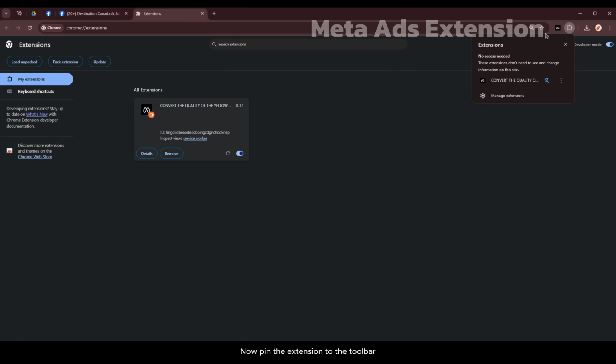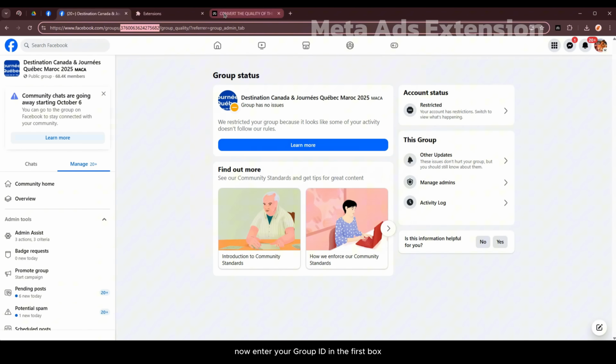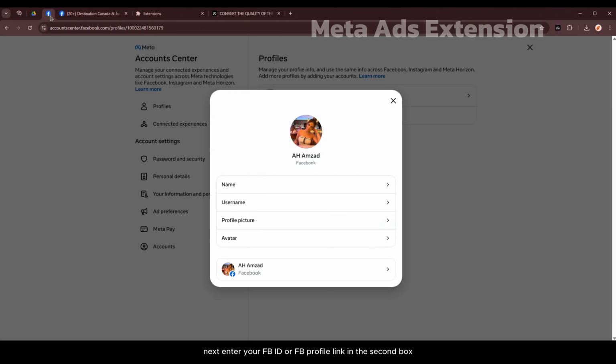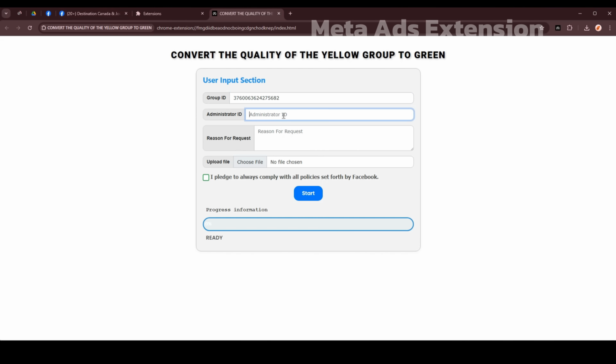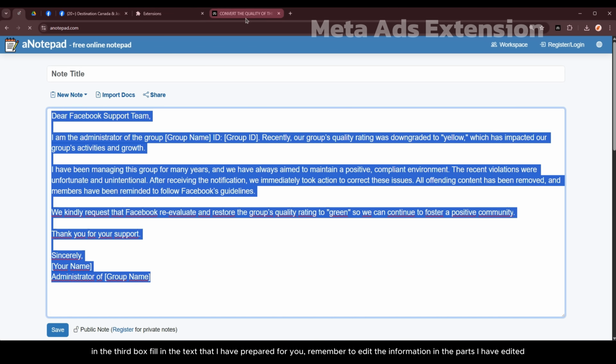Now pin the extension to the toolbar, then click on the extension icon on the toolbar. Now enter your group ID in the first box. Next, enter your FB ID or FB profile link in the second box. In the third box, fill in the text that I have prepared for you.